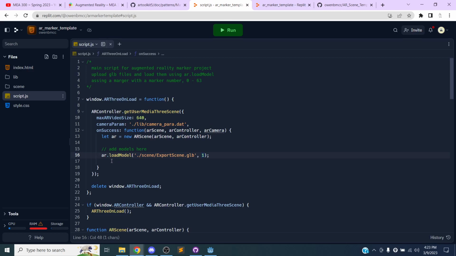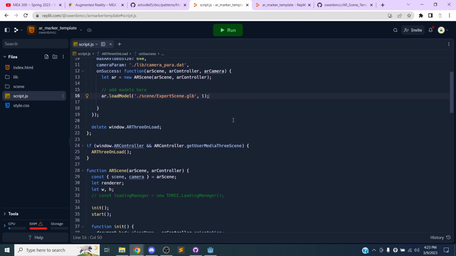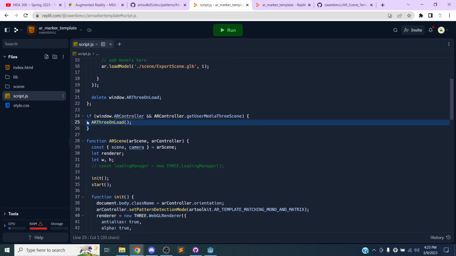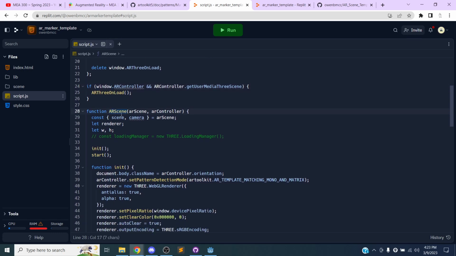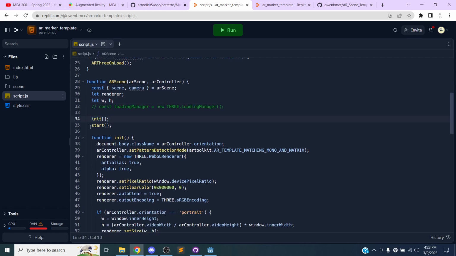Okay, so that's really all you have to do here. But we can take a look at the rest of the code just for a minute. Basically, this says that once everything is set up, we can start the program. In here, this is our main AR scene. The scene has a scene and a camera, very similar to Godot. It has a renderer, which is basically what's drawing the graphics on the web page. And then this just refers to the width and height. There's an initialize function to set everything up, and then a start function that gets triggered once everything is ready to go.